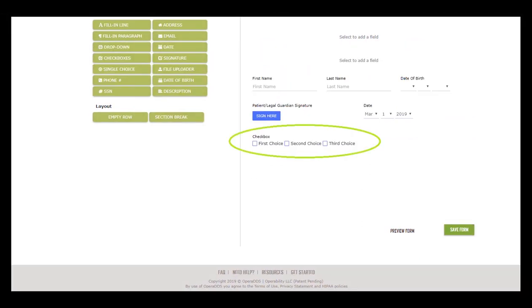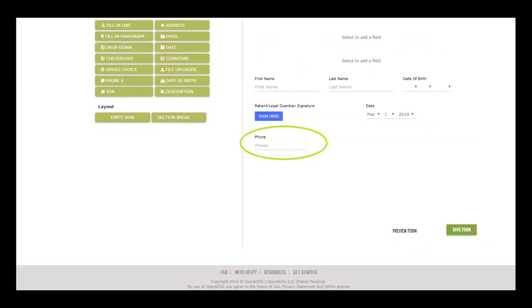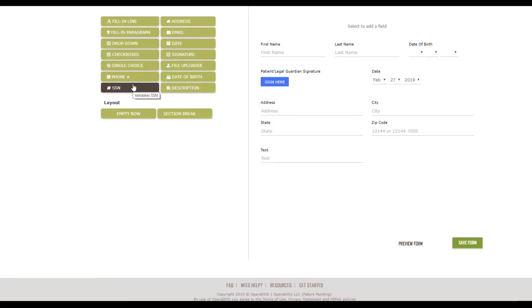Checkboxes give the patient the ability to select and then deselect an option or choose multiple options. Single choice gives the patient the ability to choose only one of the options. If an option is selected, to deselect the option, the patient must choose one of the other available options. Phone is a validation field that only allows phone numbers. Social security number allows for only socials to be entered.